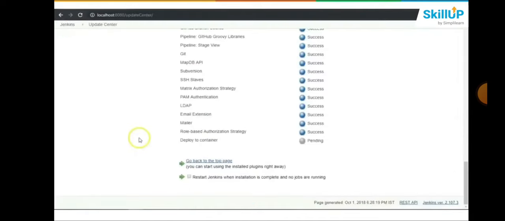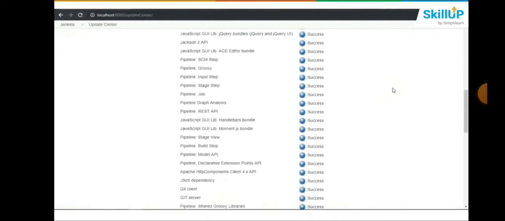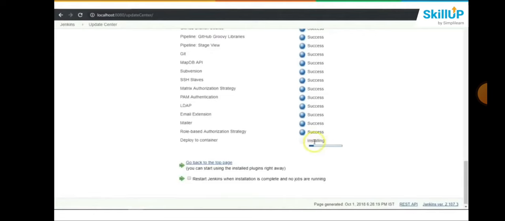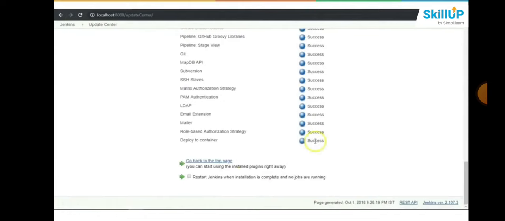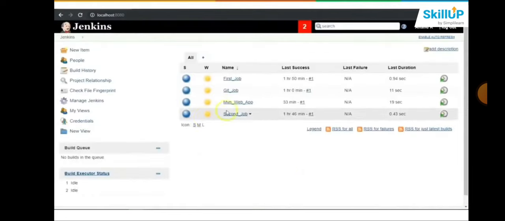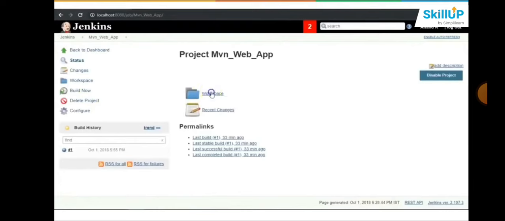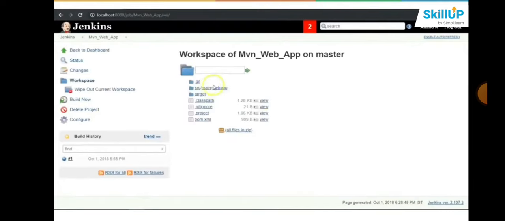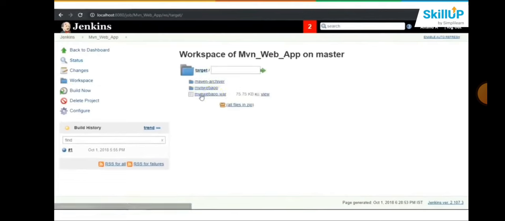I would install it without a restart. Seems to be very fast. Nope, sorry, it's still installing. Okay, it installed the plugin. So if you go to my workspace, in the target folder, I would see this web application war file that is already built. So I would need to configure this plugin to pull up this war file and deploy it onto the Tomcat server. For deploying onto the Tomcat server, I will use the credentials of the user that I've created.